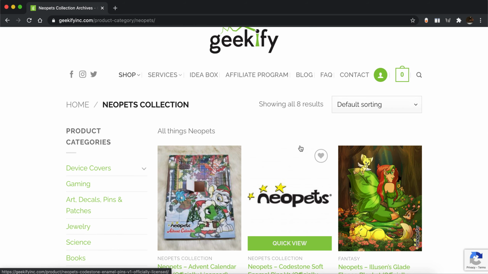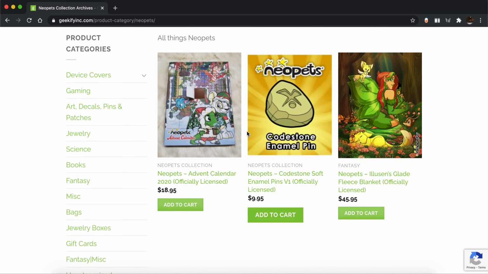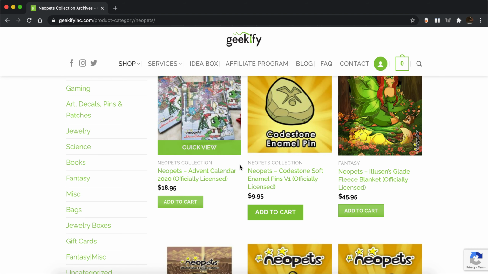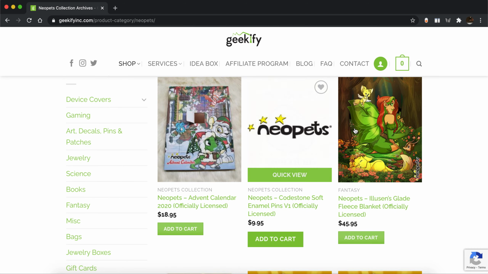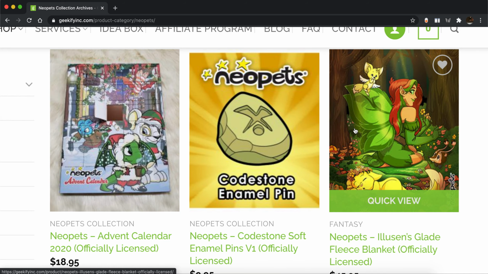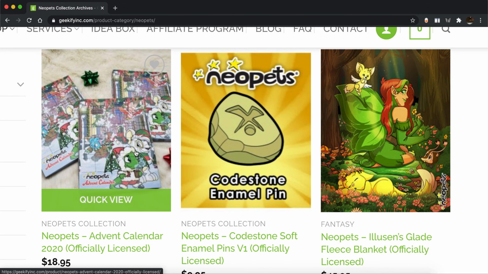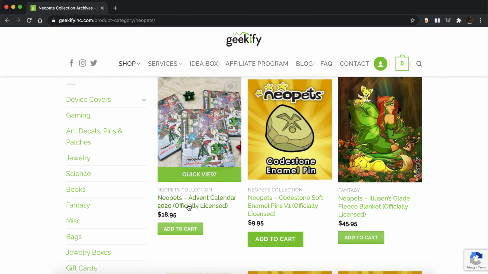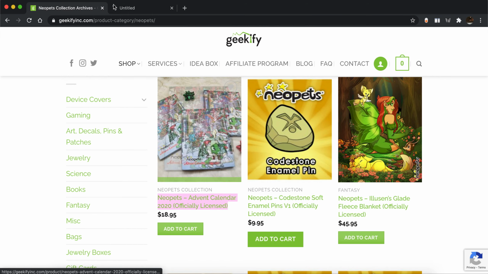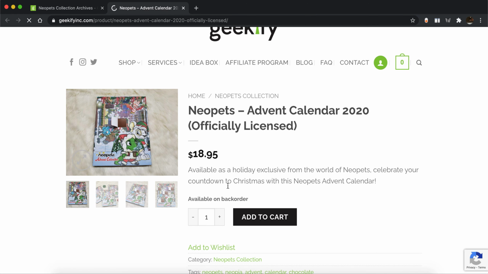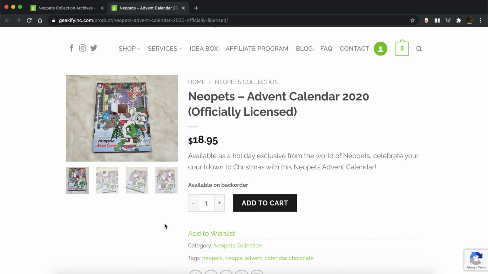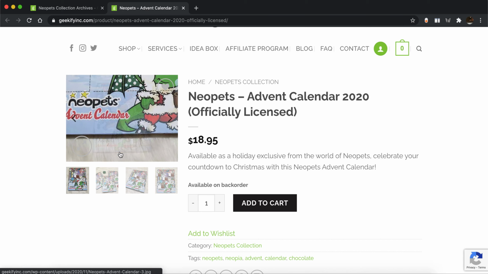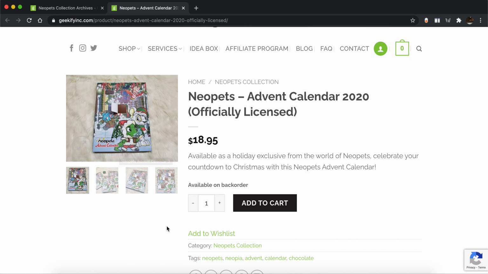Okay. Geekify Neopets collection. They're still in dollars, so I'm assuming that's American dollars. I'm guessing you can buy if you're in other countries. Ooh, there's an advent calendar. Okay. Gotta check this out. So, $18.95. Sorry, not pounds. Dollars. Celebrate your countdown to Christmas with this Neopets advent calendar.